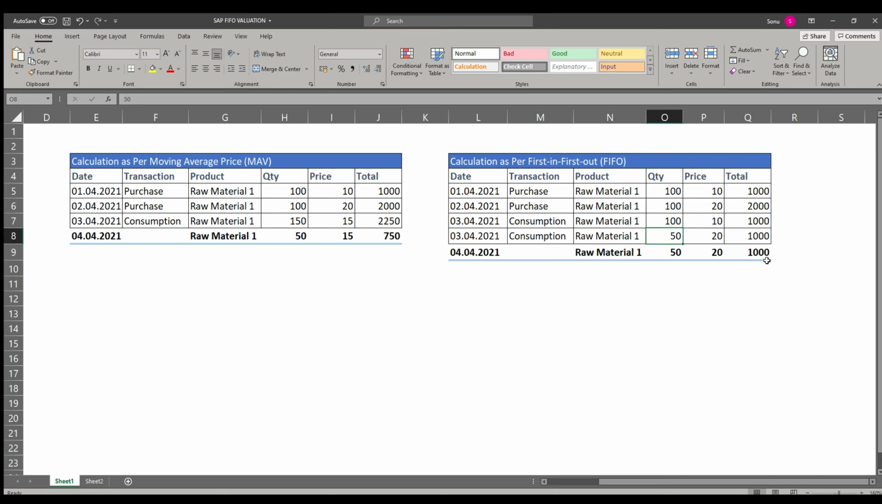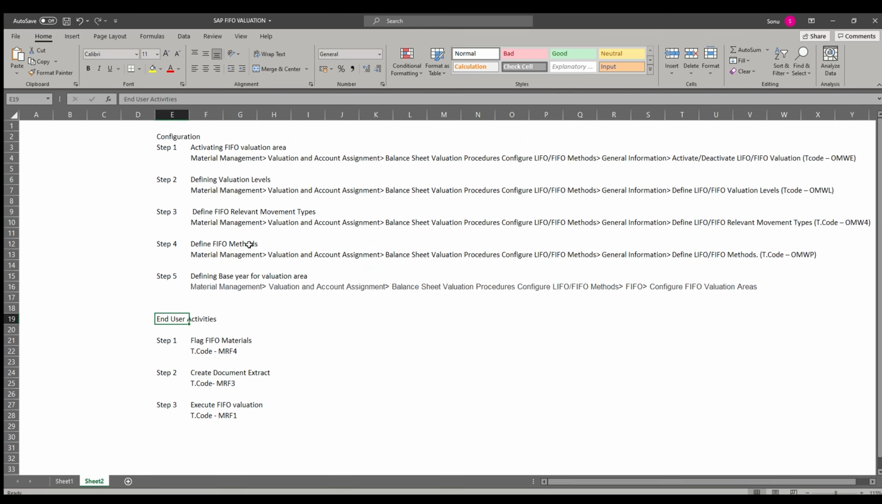Now the remaining quantity of 50 is valued at 20 rupees, since from this transaction only 50 quantity is remaining. Because the first 100 quantity was consumed from here, and the remaining 50 was consumed from here. So from here we have 50 quantity still remaining at rupees 20. So we can see the closing stock of 50 quantity at rupees 20 is there at the end of the period. In this Excel sheet, I've also maintained the configuration part.